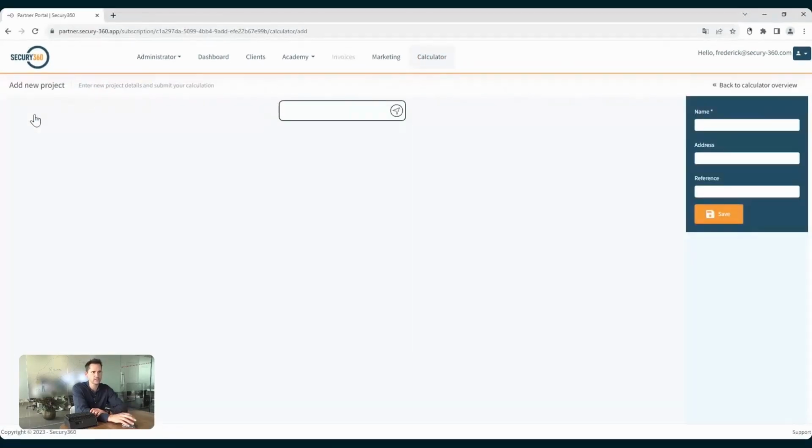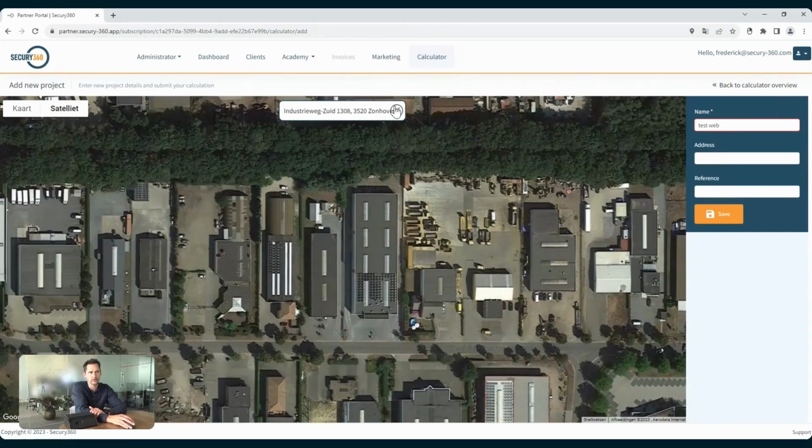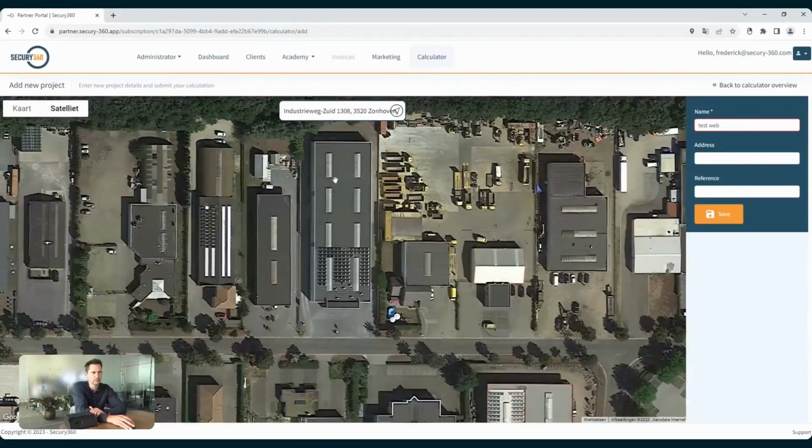If we add a project here, we can give it a name, test web, for example. You can optionally have an address and a reference here, and you can save it later. You can put in the address, but when you're on location, for example, you can also click on this, and it will take the address of your location at that moment. So this project, we will need to secure this project, for example.